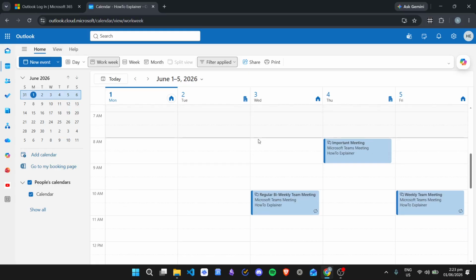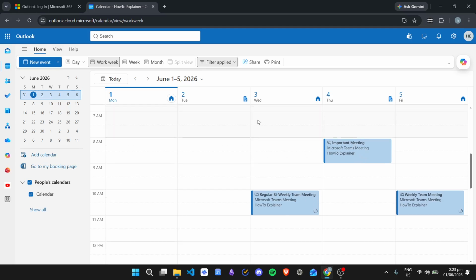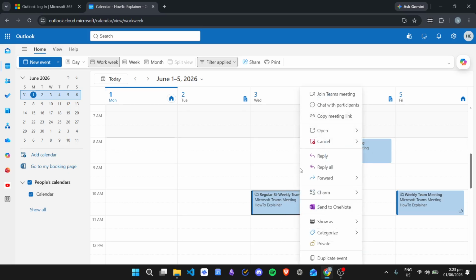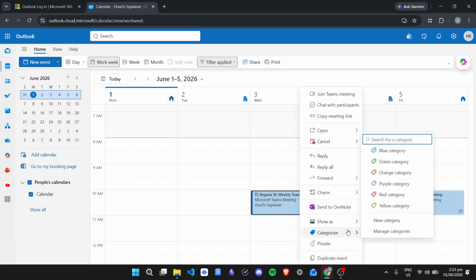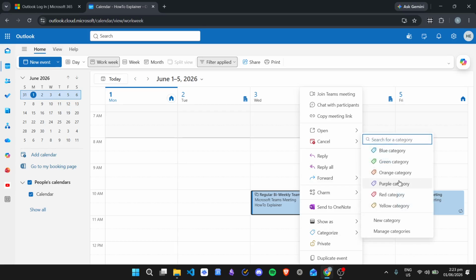And then, if you have a lot of events in your calendar, you can use categories and color code your events right here. In order to do that, you can just right click on a calendar event and then you will see the categorize option right here. And then you can go ahead and choose different categories like blue category, green category, and then orange and so on.